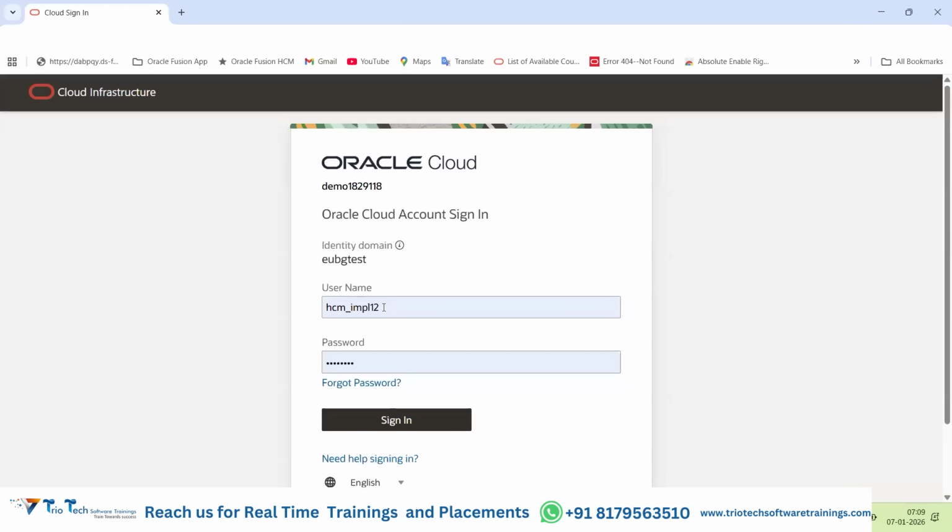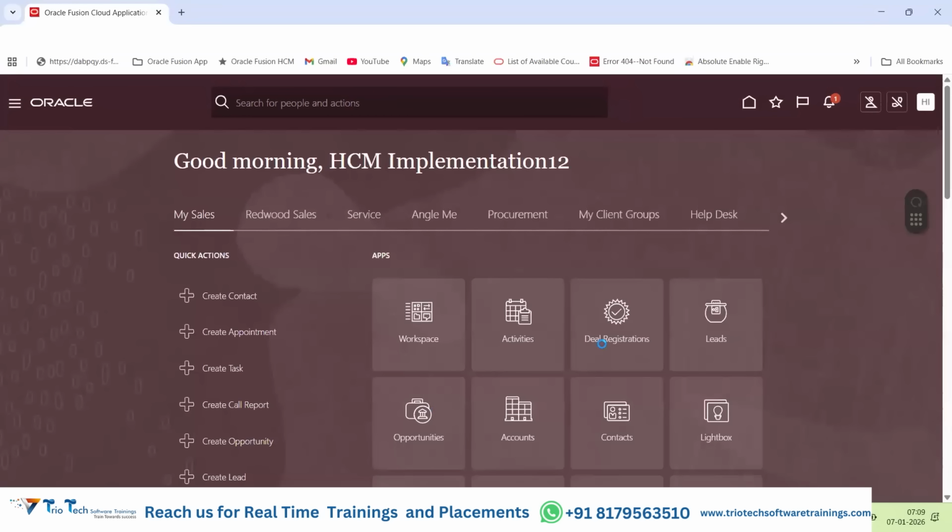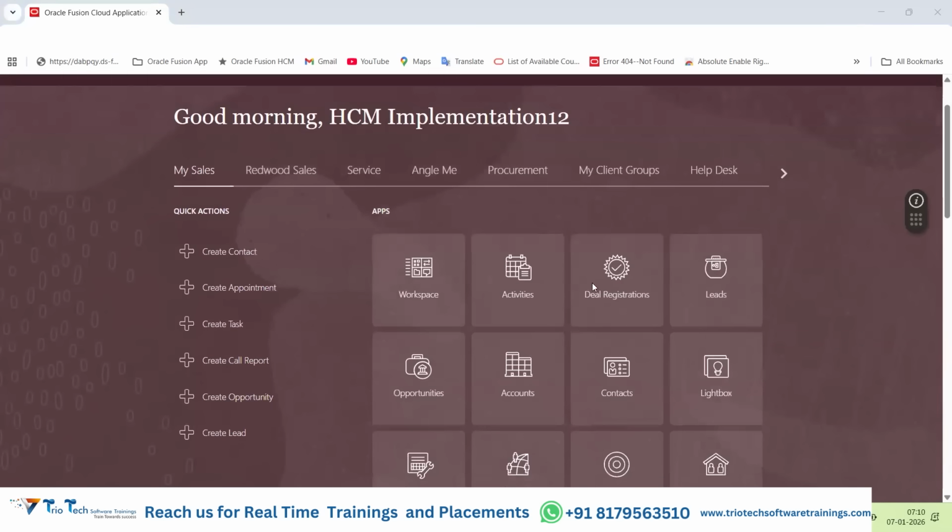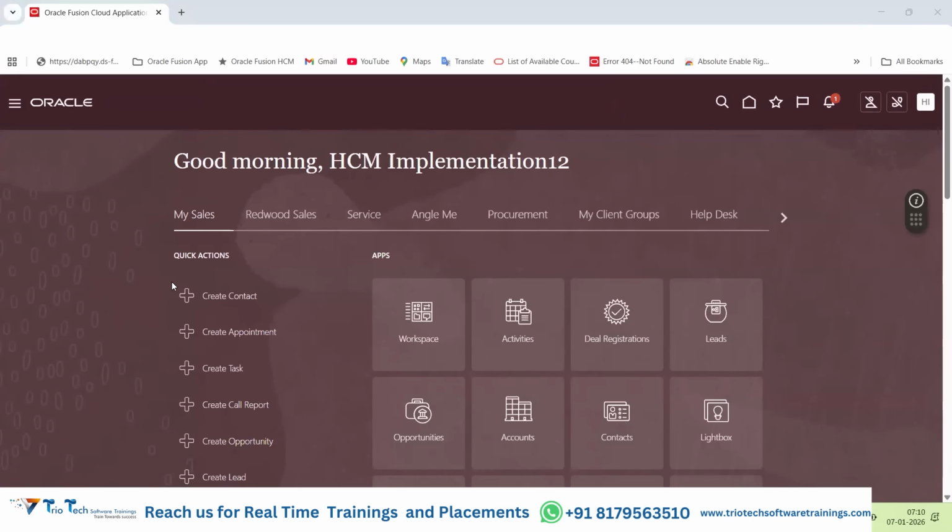So once we give the username and password and click on sign in, you will be entering the application. This is the main home screen of the Fusion application, team. Some of you might have a doubt here. Kumar, yesterday when you showed us the instance, the color was blue or something. Today it is a different color, some brown or maroon color in the background. It's just a theme.